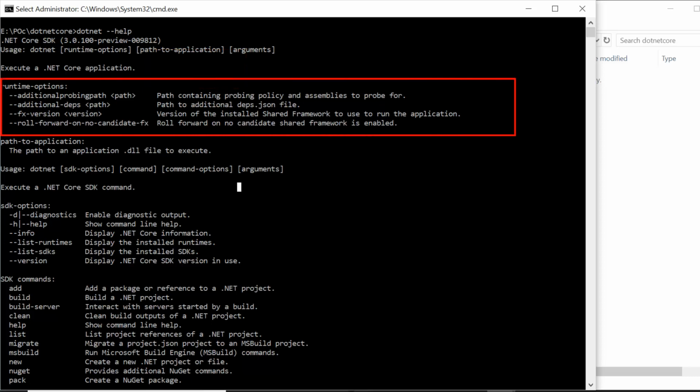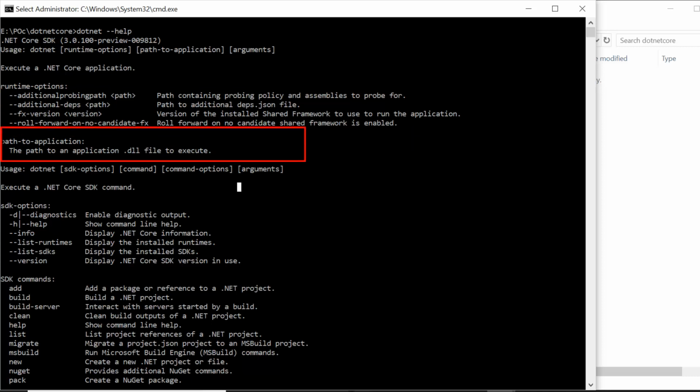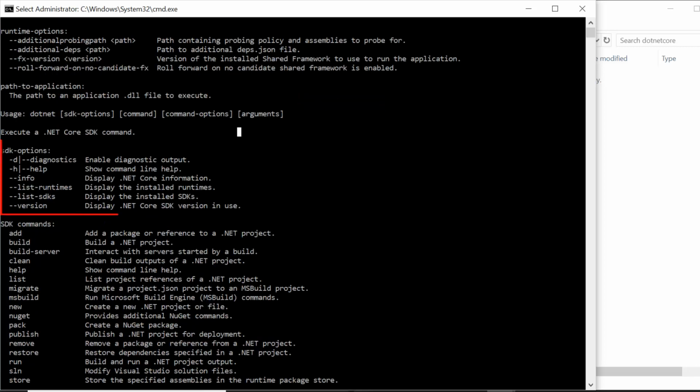What are the runtime options? So these are the runtime options. What is path to application? The path to application which is defined here. This is the path to application, the DLL file. What are the uses? .NET SDK options, command options, arguments. Execute a .NET core SDK commands. What are the SDK options? So if you need some details about the SDK, then you can type these things.